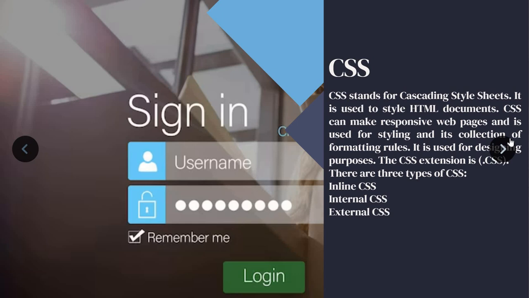Now let us see what is CSS. CSS stands for Cascading Style Sheets. It is used to style HTML documents. CSS can make responsive web pages and is used for styling and its collection of formatting rules. It is used for designing purposes. The CSS extension is .css. There are three types of CSS: inline CSS, internal CSS, and external CSS.